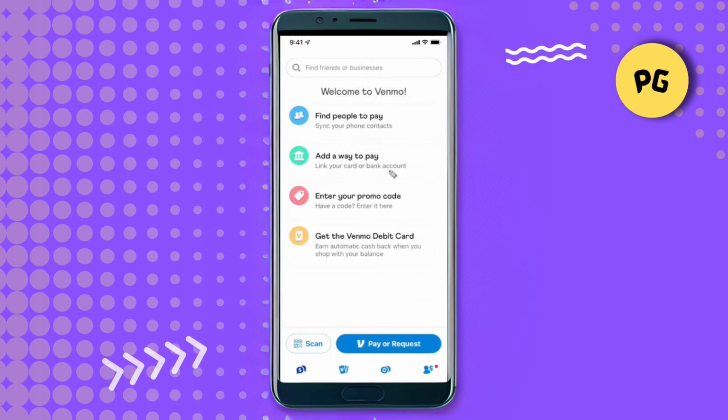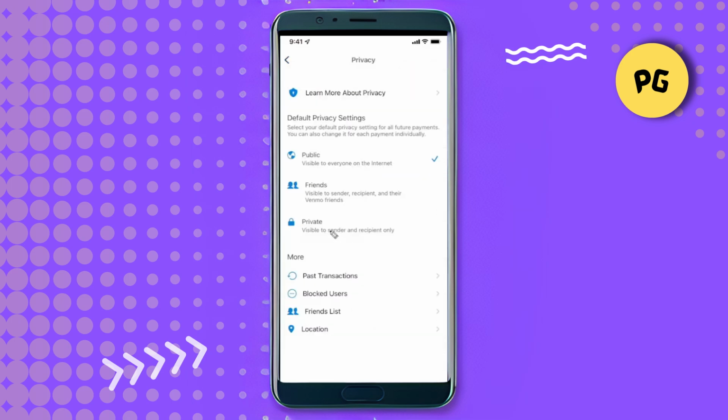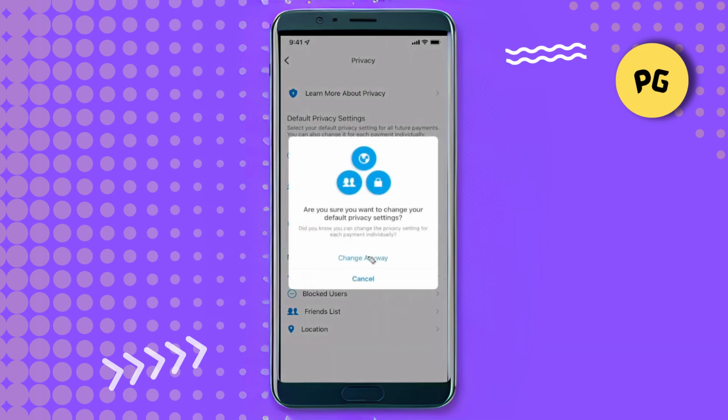So, in order to make your Venmo account private, you have to follow these steps. Tap on the profile icon at the bottom right. Then tap the settings icon at the top right. Go to privacy. From there, choose private and confirm your selection.